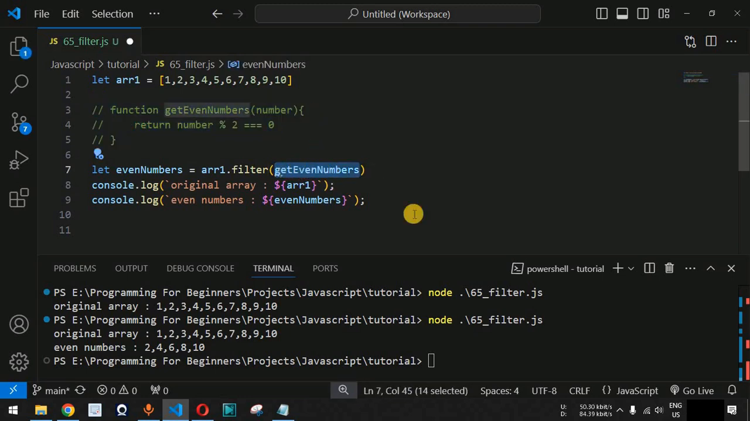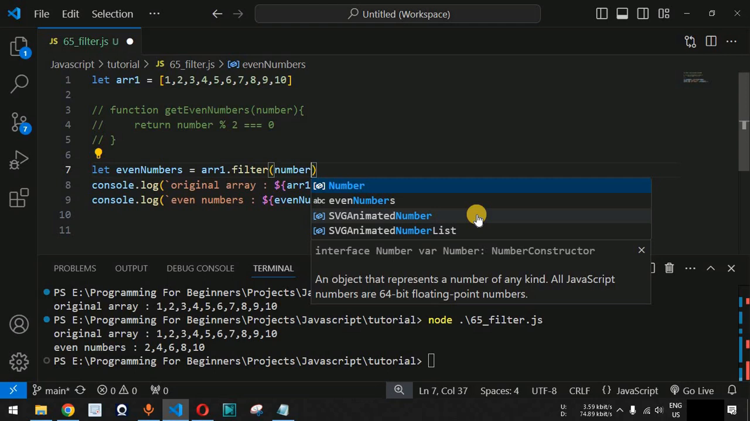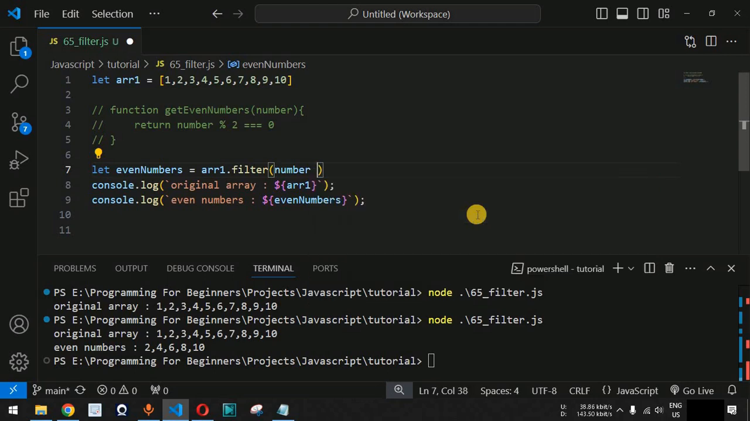So instead of writing this callback function, we can simply provide the number as the parameter to this arrow function, and then we use the equal to operator and the greater than symbol as a combination, since this is the arrow function that we are using. Then we make use of this number parameter, and we use this same expression once again. So let me just copy this and paste it here.